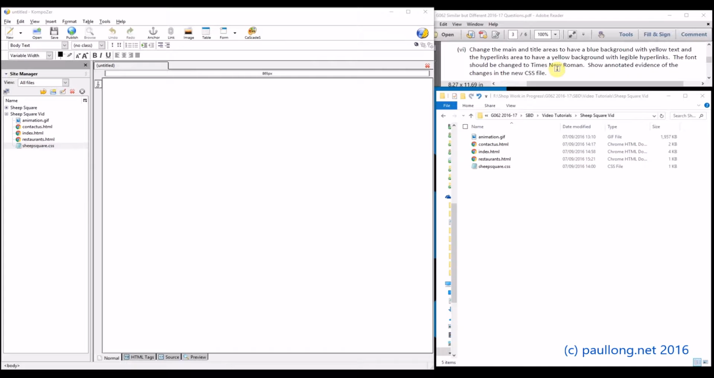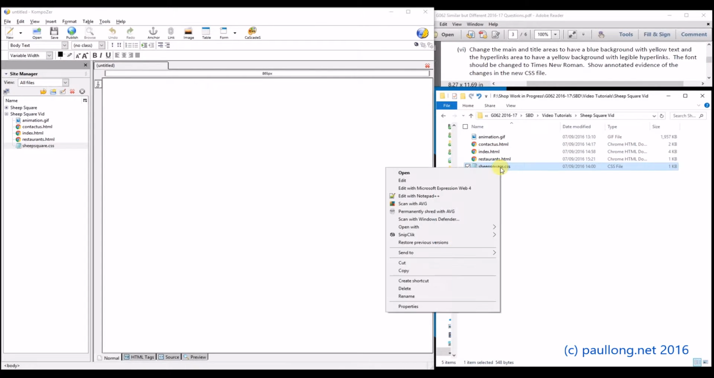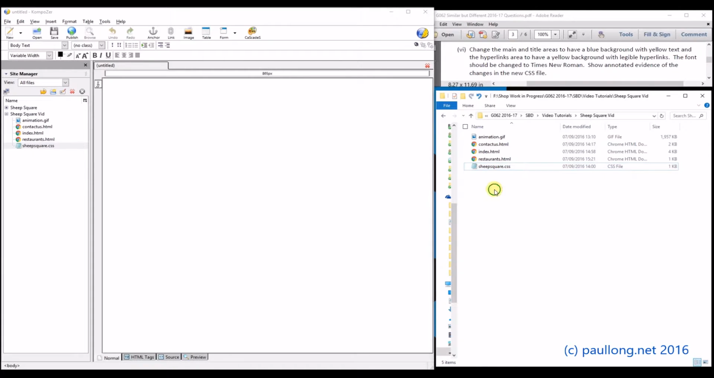So before we do anything, we're going to make a backup copy of our style sheet. I'm just going to paste that now and we'll call that original so that we don't get confused, and we can always revert to that if we need to go back and do some printing, and particularly when it comes to doing the form. All we'll do is change this one to new and change that one back to sheepsquare.css. So it's a case of making those changes to the style sheet.